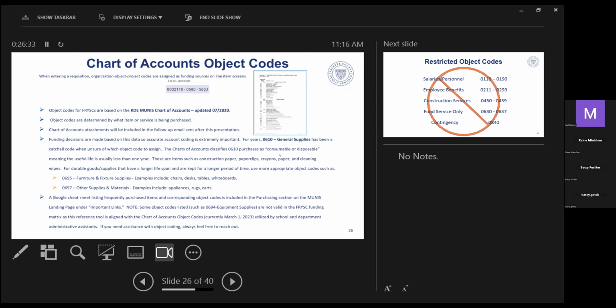So 610 has, for a long time, just been everybody's favorite object code when you're not quite sure how to assign something. It's just the general supply one. But over the last year, we're trying to move away from just doing this because 610 is actually classified as a consumable or disposable item, meaning that the useful life is less than 1 year.